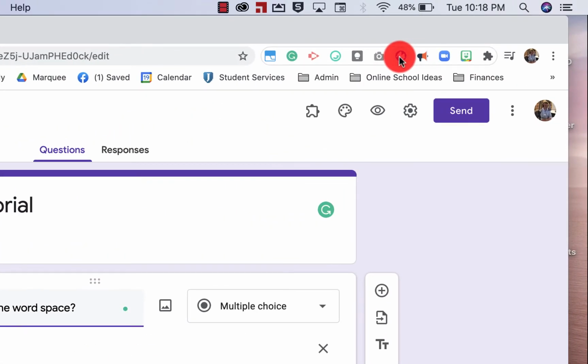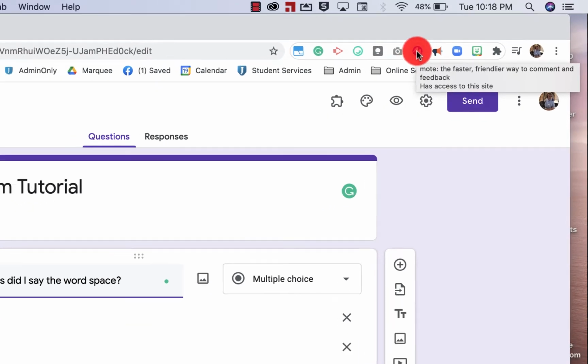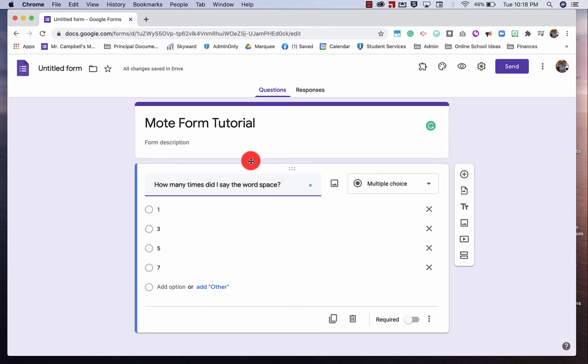So first you'll need to install the Mote Google extension. You can watch a previous video on how to do that. It's right up here. You'll also want to have your Google form ready to go because you're going to copy and paste the Mote recording into your question.